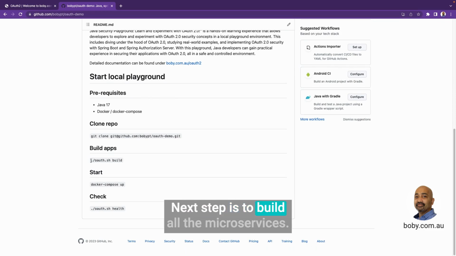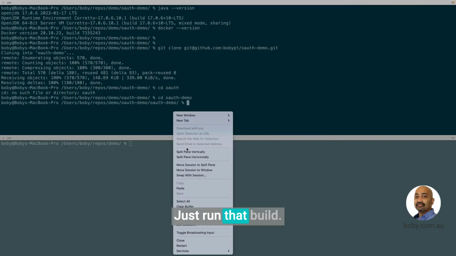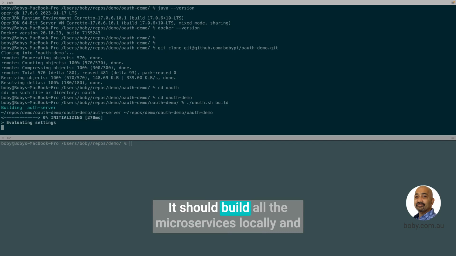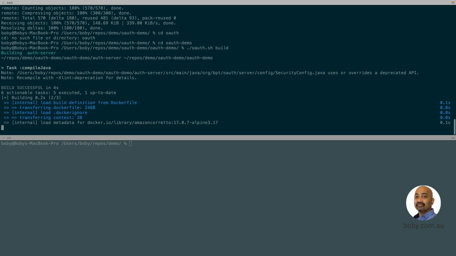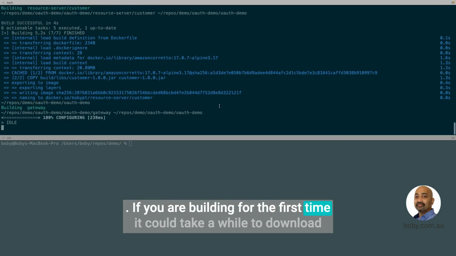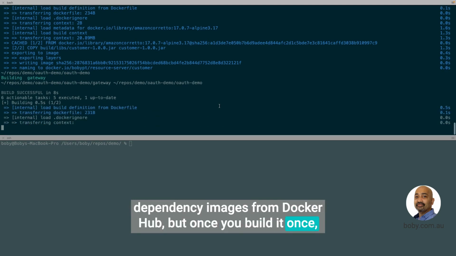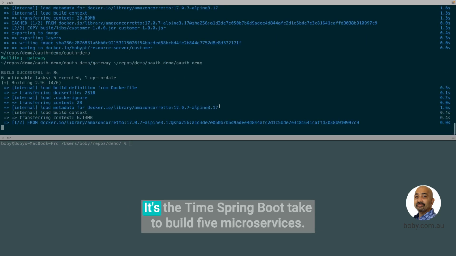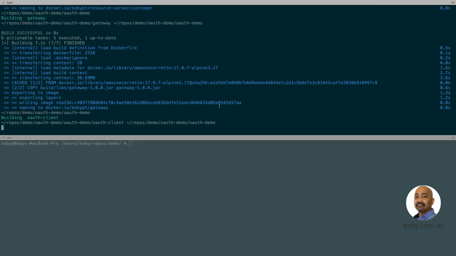Next step is to build all the microservices. I have a simple bash script at the root of this project. Just run that build. It should build all the microservices locally and produce Docker images locally. If you are building for the first time, it could take a while to download dependency images from Docker Hub. But once you build it once, it should be reasonably quick. It's the time Spring Boot takes to build 5 microservices.